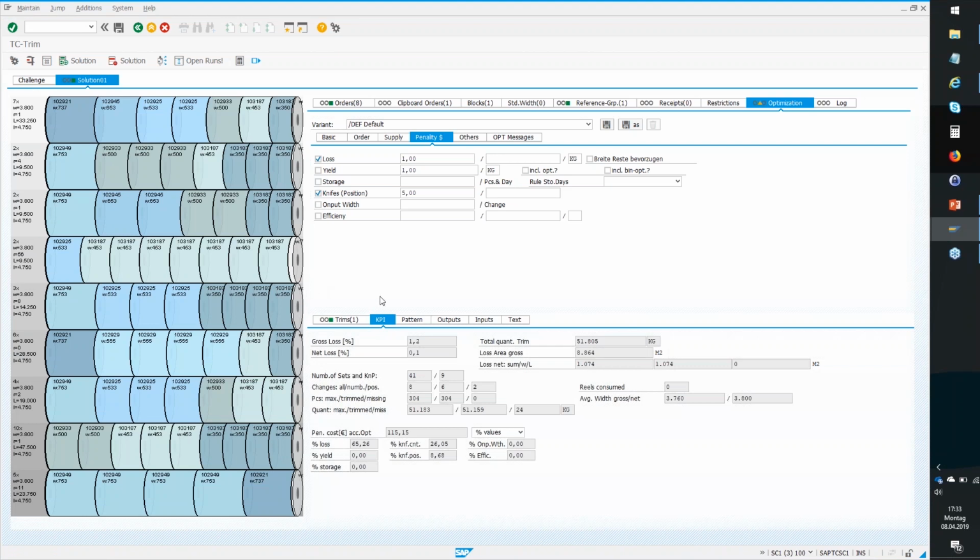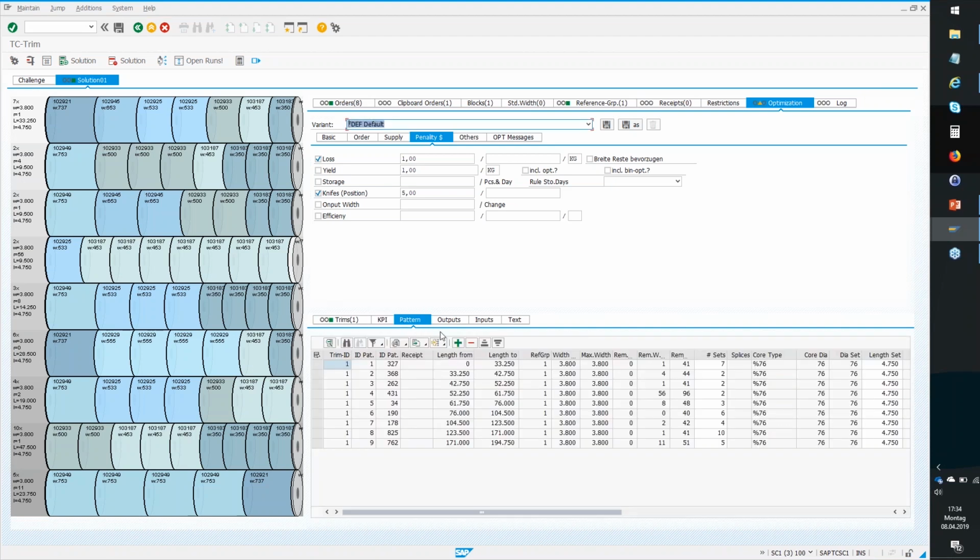So this is the result of this first example. What do we see down there? We see the overall quantity on paper that is needed from the coating line. We see the overall loss, which is 0.1% net loss. The gross loss is a little higher. It includes the technical loss that we have on the left and on the right of the patterns. We see some further information about the overall KPIs. Of course, it's possible to dive into more detail.